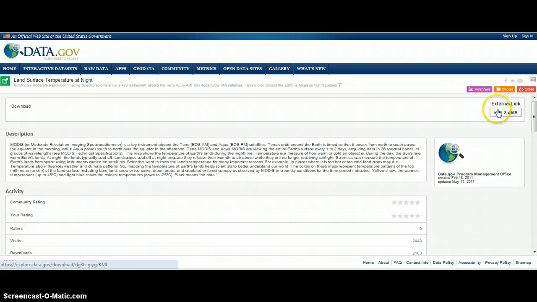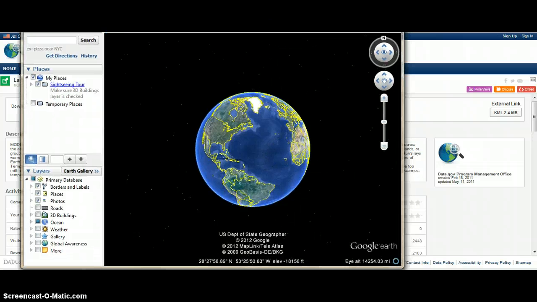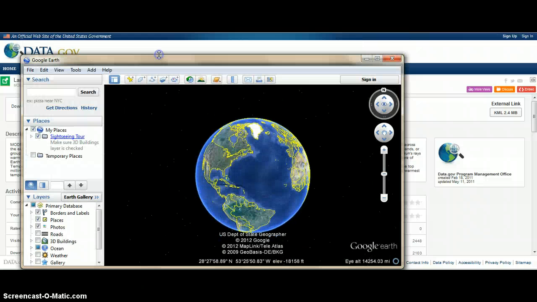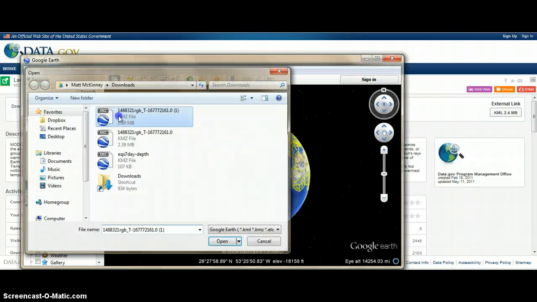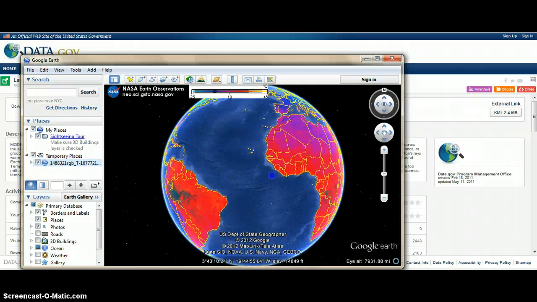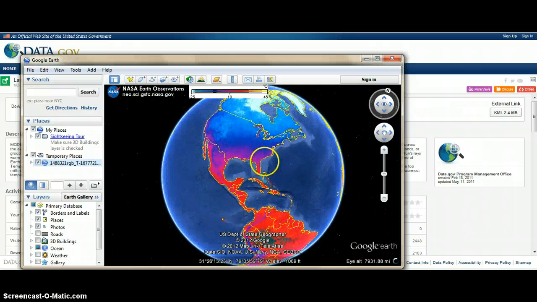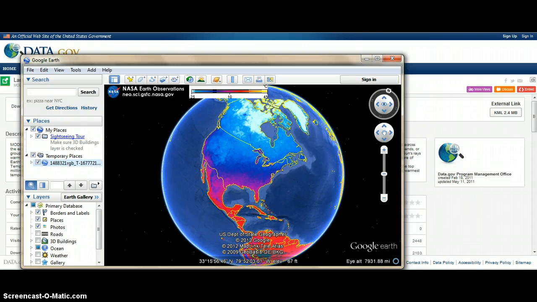So after you download it, this one's a small download. It's a KML file, which actually is a Google Earth file. So if you download this file, and then you open it up in Google Earth, you can see this data set happens to be climate and temperature at night. So you can get a very wide variety of the different data sets that are available.